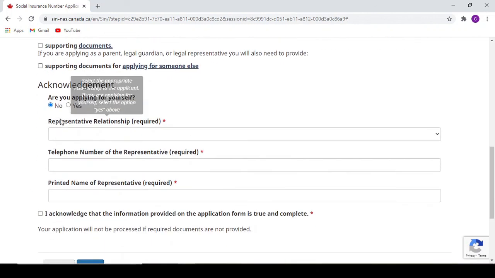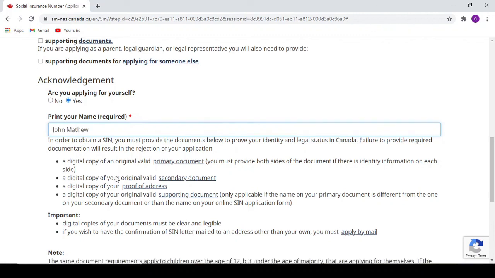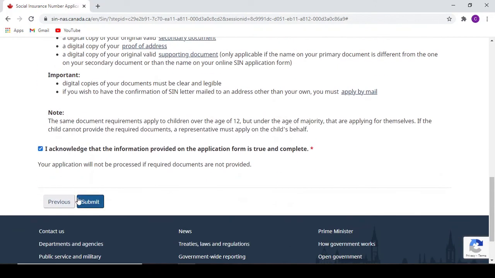And if you're applying for yourself, you can click yes. And you print your name, Matthew. You scroll down, click the acknowledge button and hit submit. Once you hit the submit button, you get a confirmation page. If you want, you can take a screenshot and keep that image for future reference.